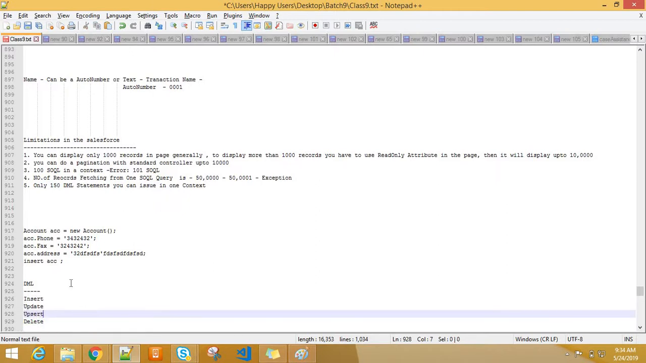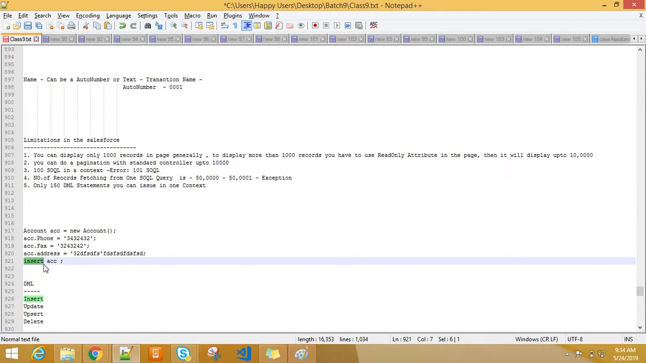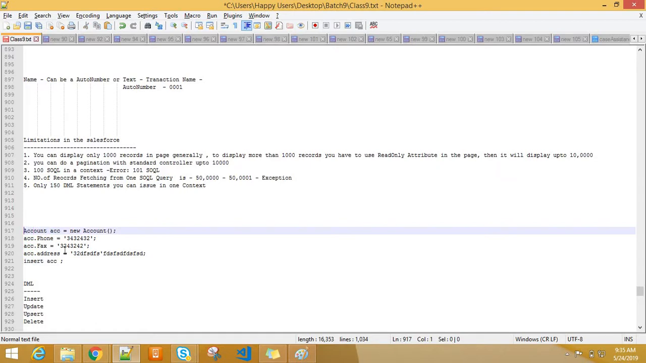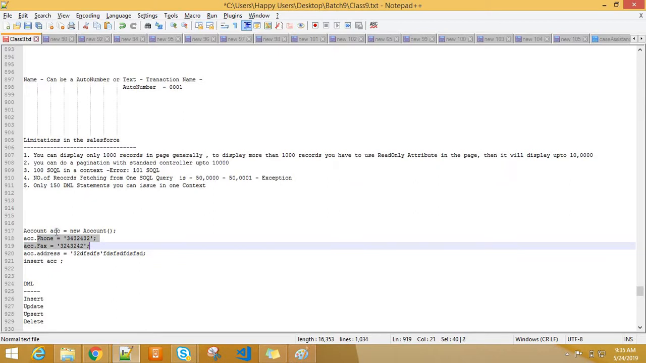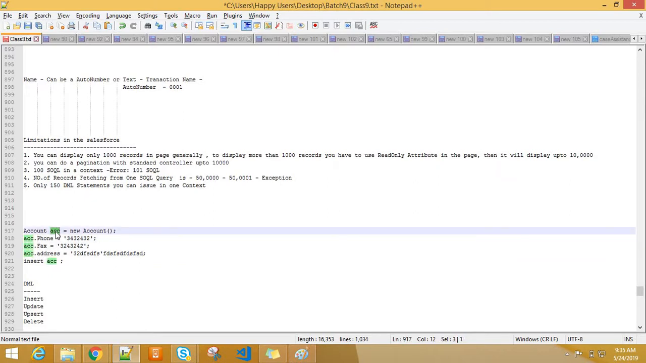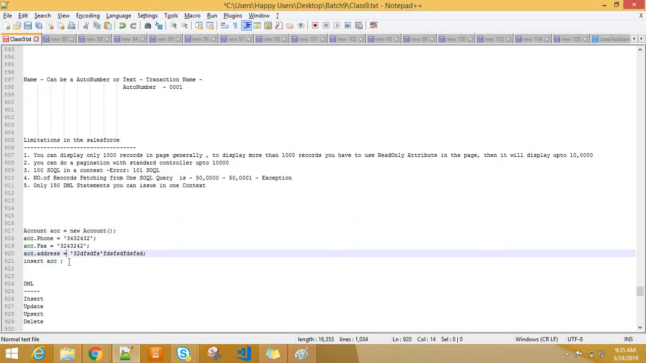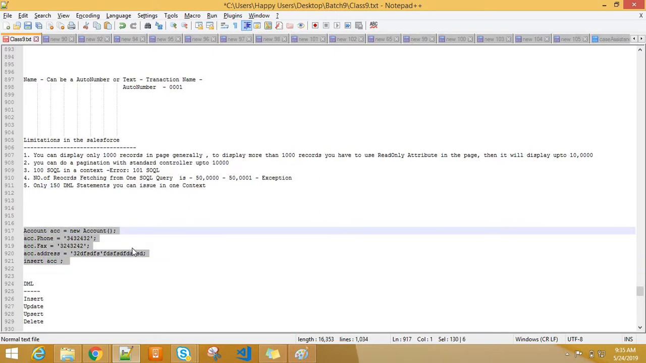Whenever you use the insert operation, Salesforce will look for the object. What is the object you are inserting? If you are using account or contact, then use the variable, and that variable you can insert. So for that variable we are setting the field values. ACC is the variable for the account. It's an instantiation variable. This is a single record insertion, so only one record will be inserted.